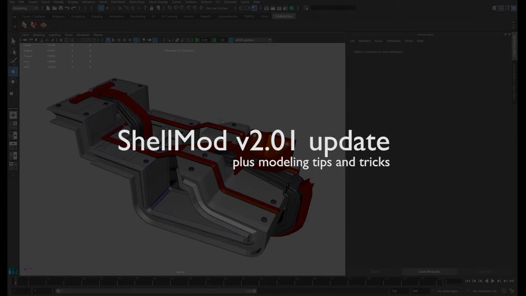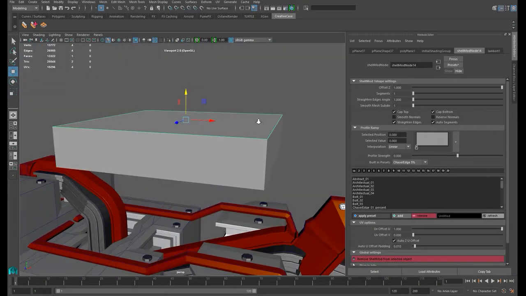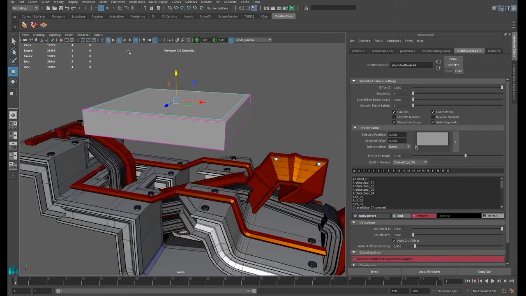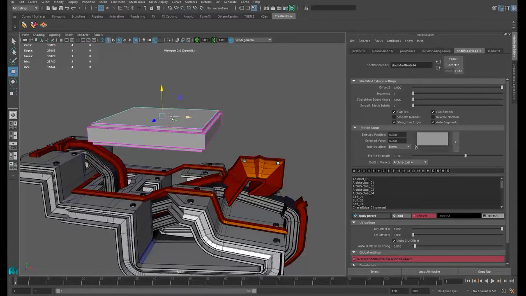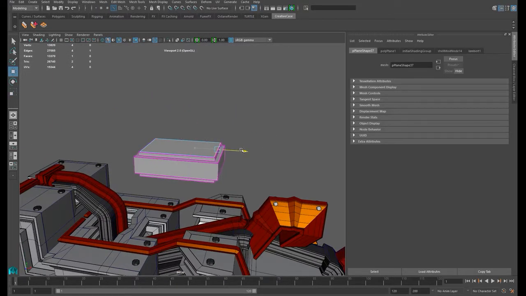Hi everyone, this is a quick update on the first 2.01 patch update for ShellMod. I'll talk about the updates briefly and share a few tips and tricks to improve your workflow with the ShellMod modifier. First of all, the algorithm behind the straighten edges function has been greatly improved.